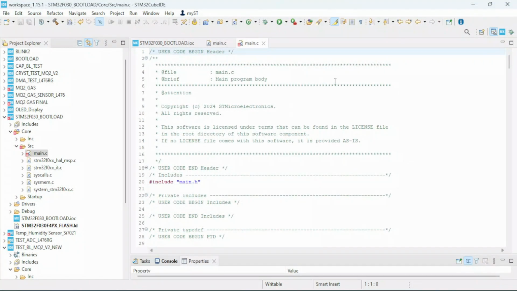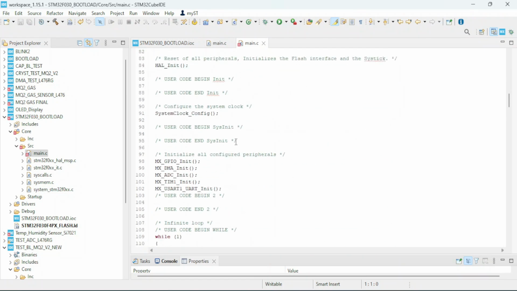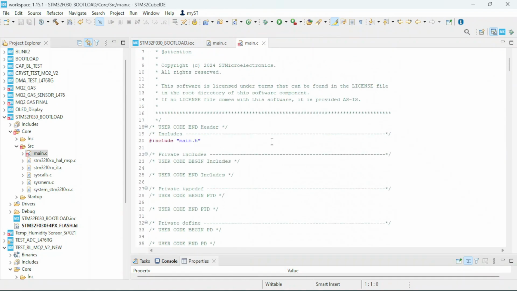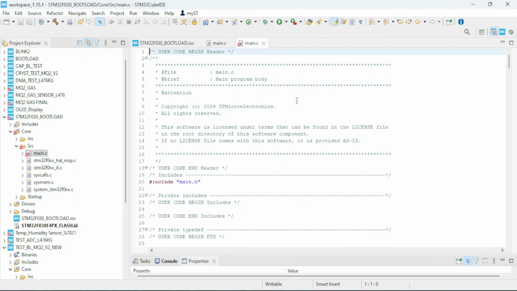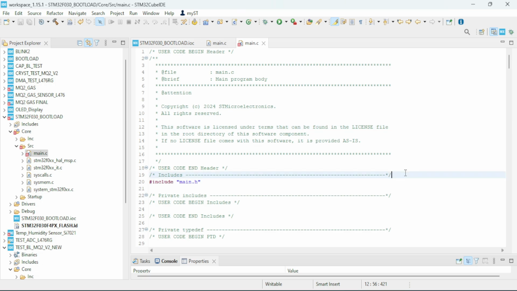Now that we have the code generated here, we see that there's a lot of comments. So this always auto-generates whenever you make a new project and main source file. So essentially what we're going to do is just get rid of everything in green here, which we'll do that now.